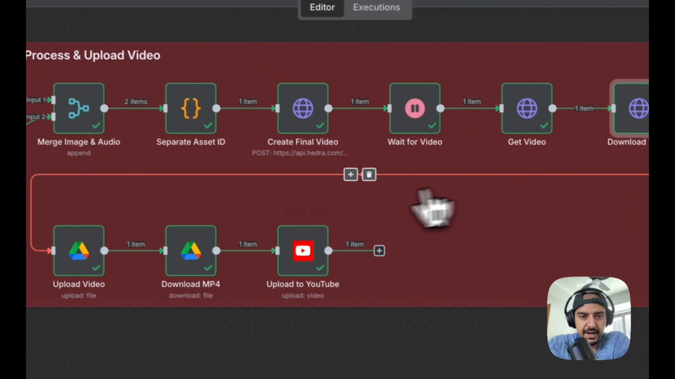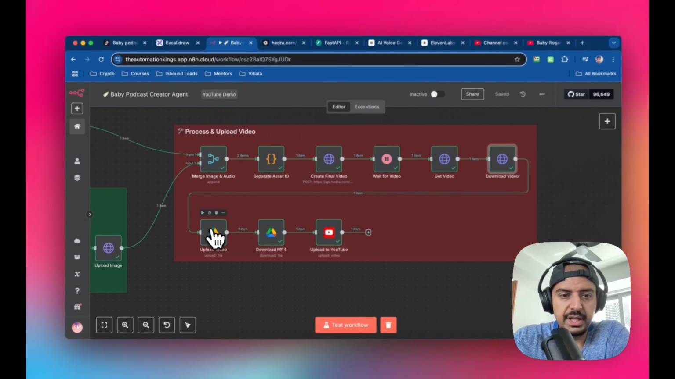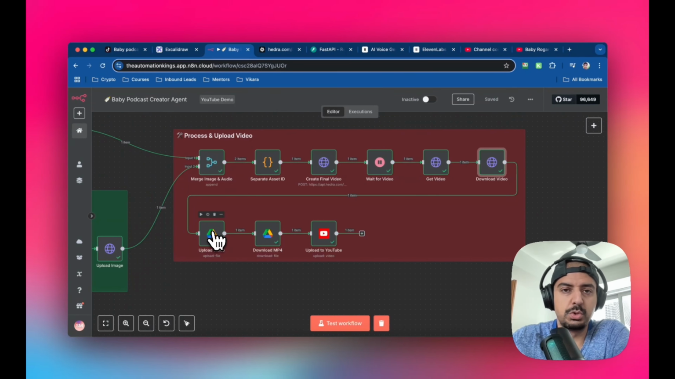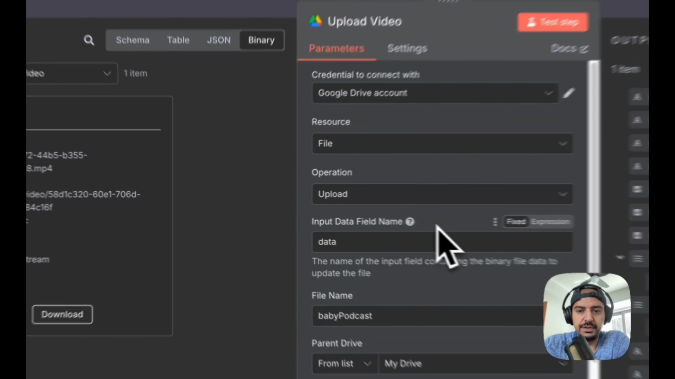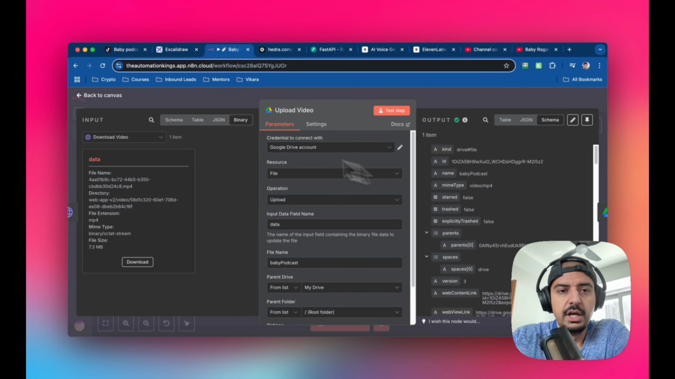Which is why I've added the next 2 nodes. Okay, so the first one is I'm gonna upload it into Google Drive because Google Drive is free. It's super easy to integrate with n8n. And the reason I'm doing that is because when you upload it inside of here, you just upload it as a normal file node.